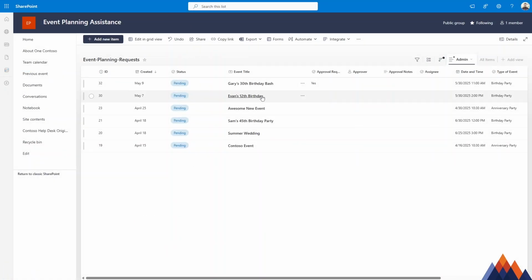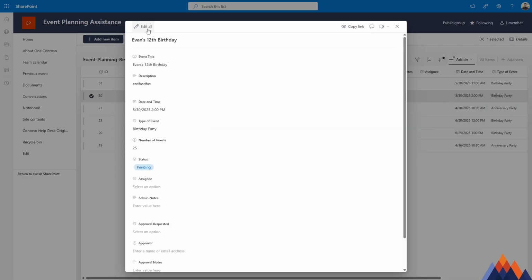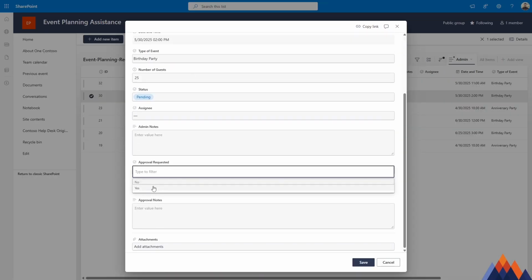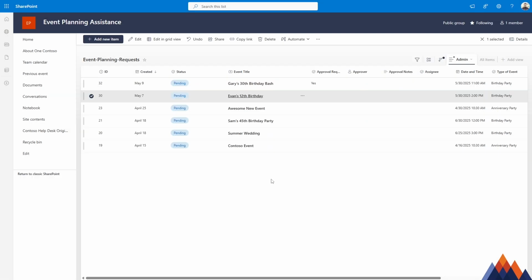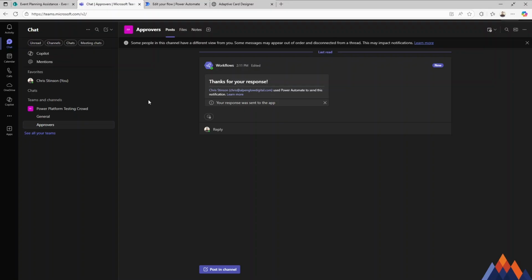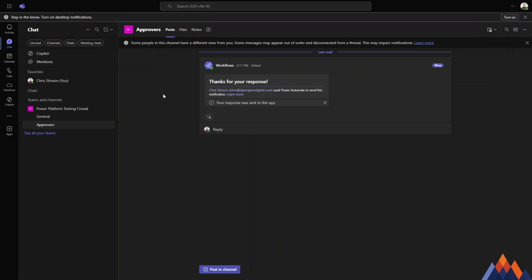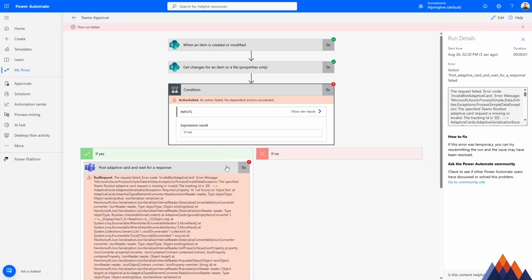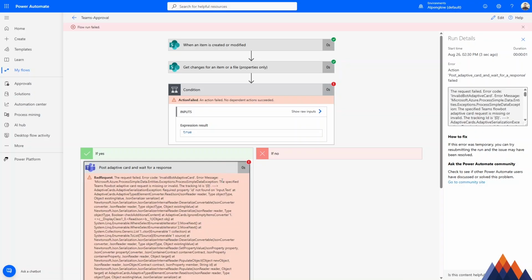Back here in SharePoint, I am going to select Evan's 12th birthday. I am going to change this to approval requested yes. Save it. And then let's wait here in Teams to see if our card pops up. So our card did not pop up, but it actually failed. Our flow failed. So here in that failed flow, this is something that I've encountered a lot when building these originally. And it's a very simple thing that I forgot, but I think it's a good learning opportunity.